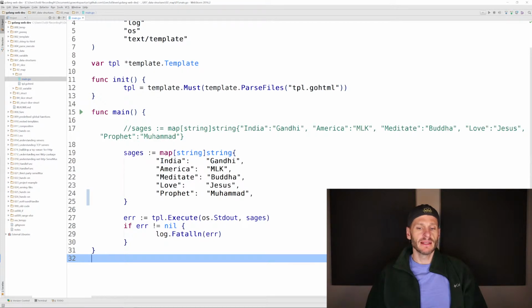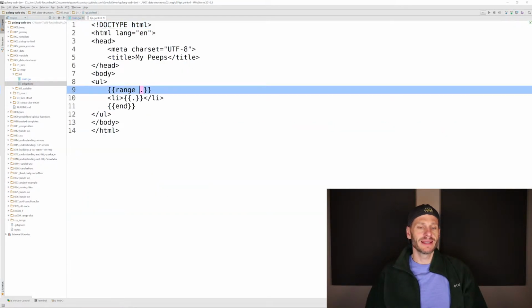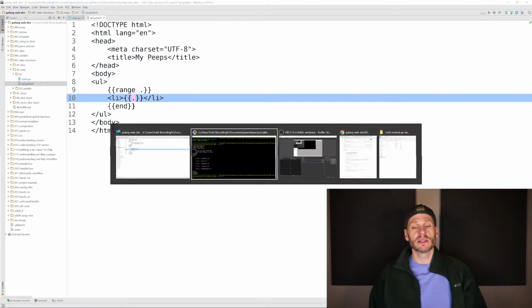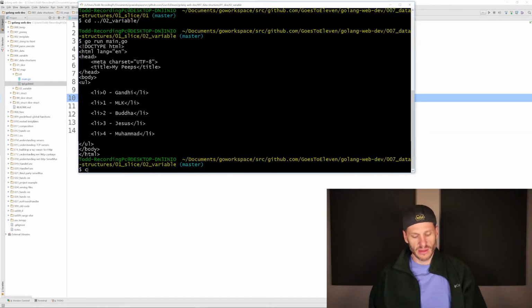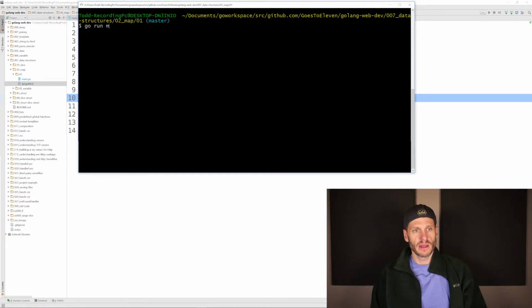And then I pass that in, sages, and I go and look at my template. So the current piece of data is that map, and I'm now ranging over that map, and it's going to give me all the values and none of the keys. So I'm going to go up a level, and I'm at a variable, and go up one more, and then go into 02 map and 01, and go run. Let me clear this. Go run main.